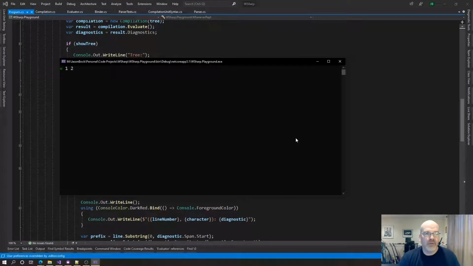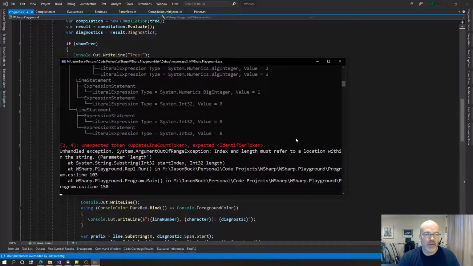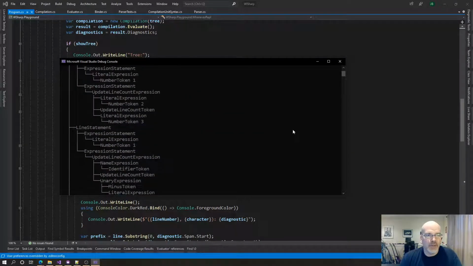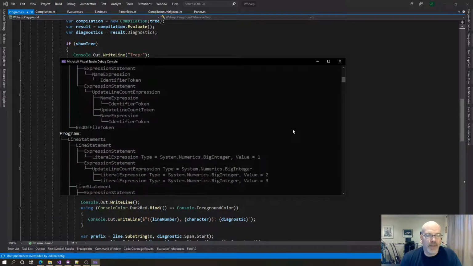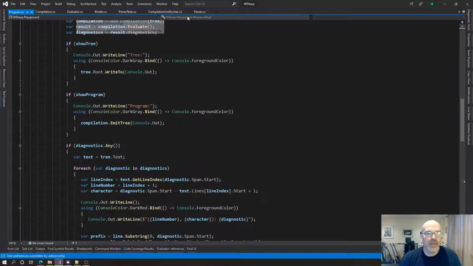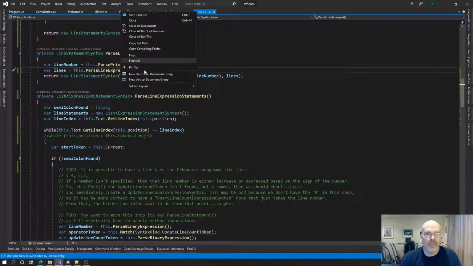All right, so 1, 2, 3. Okay, and then 2, 1, minus 4. Okay, well, that sort of did not work. We go 1, 2, 3. It's getting quite messed up. So, okay, well, that's all right. Let's come back to the parser here and close all but this.